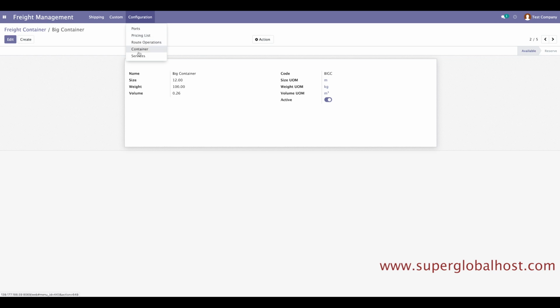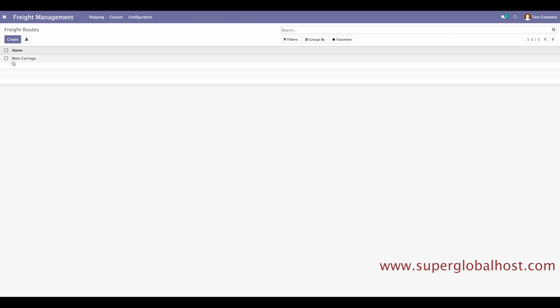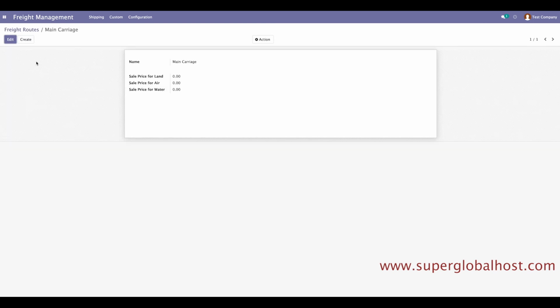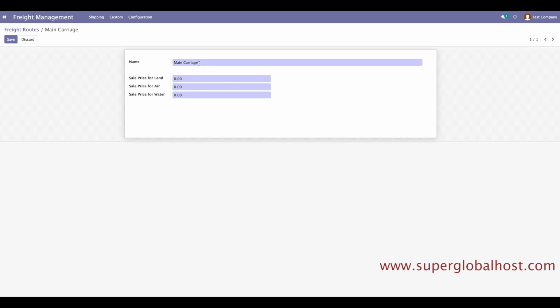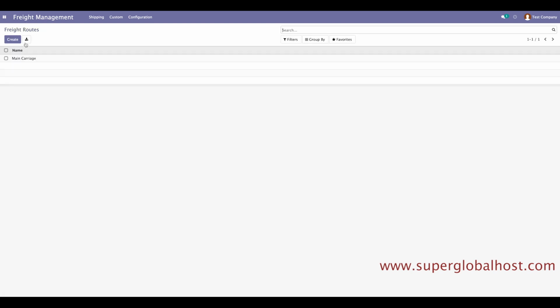So we see the port, then we see the container, and here there is route operation. Here we see we made one route operation. If I open it, you can see the route operation name is main carriage. So here are some options. Sell price for land, so for land we can put any value here. Sell price for air, sell price for water. If we put some value there, then when we make any order, it affects it. So in this way we can make any other route if we want.